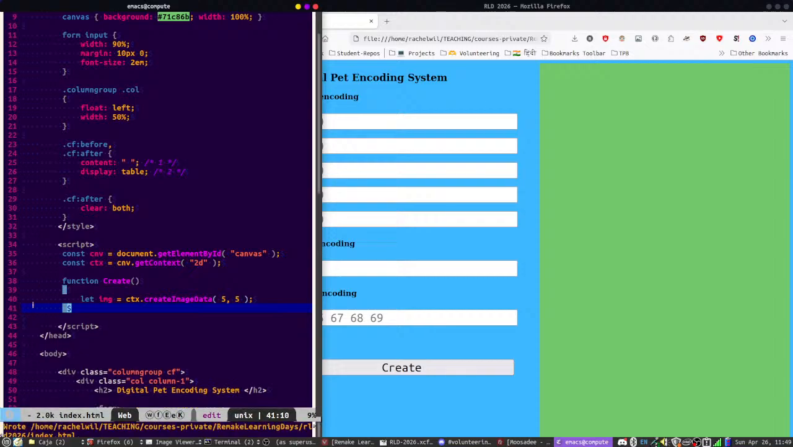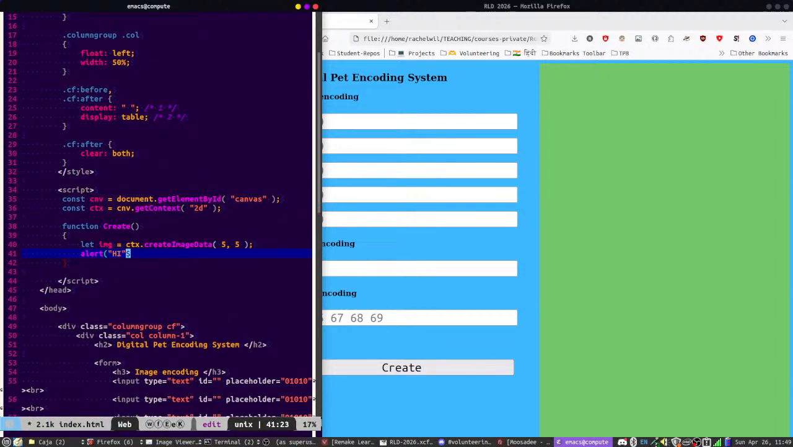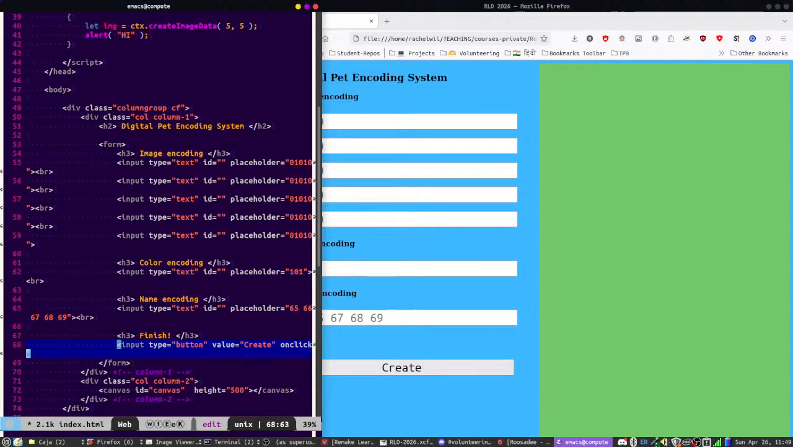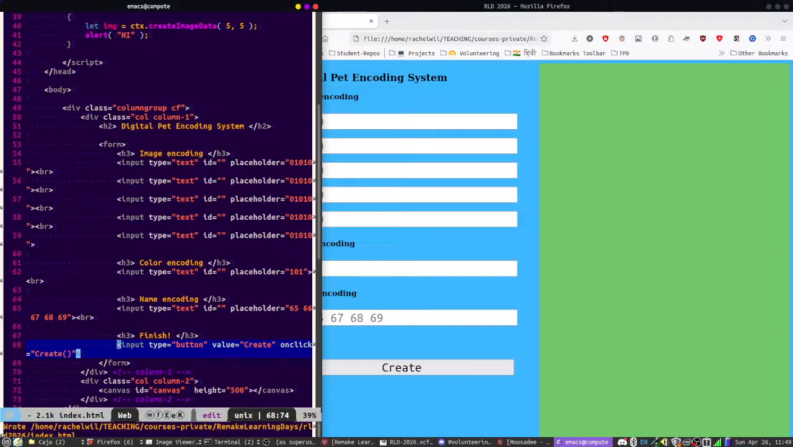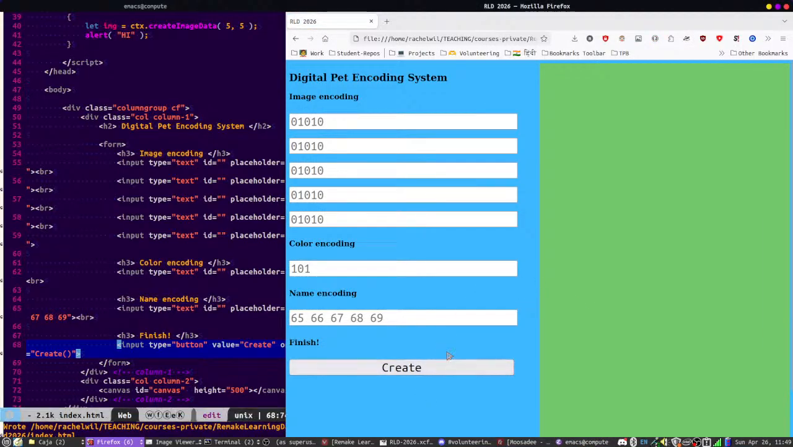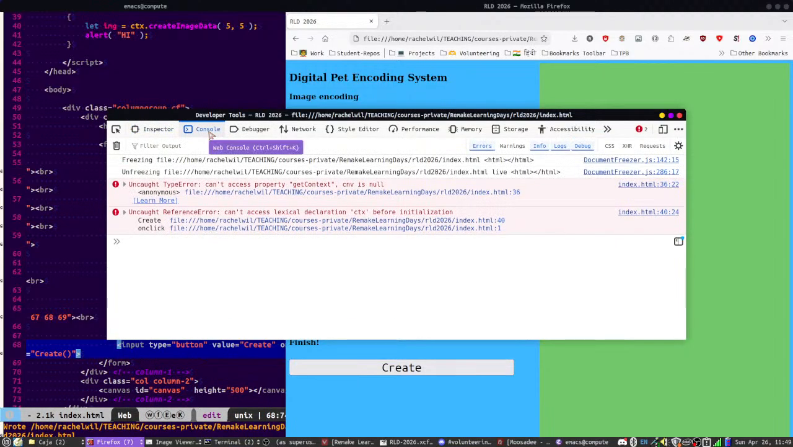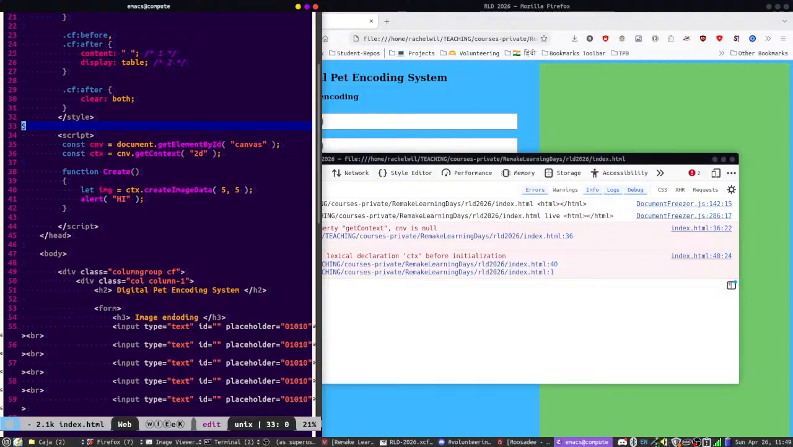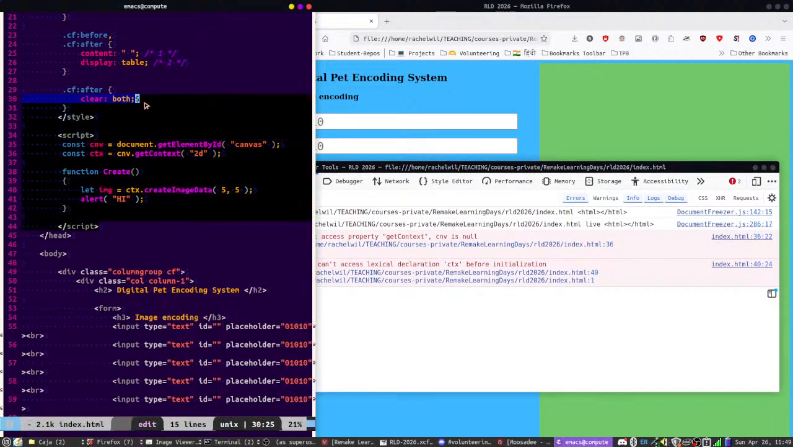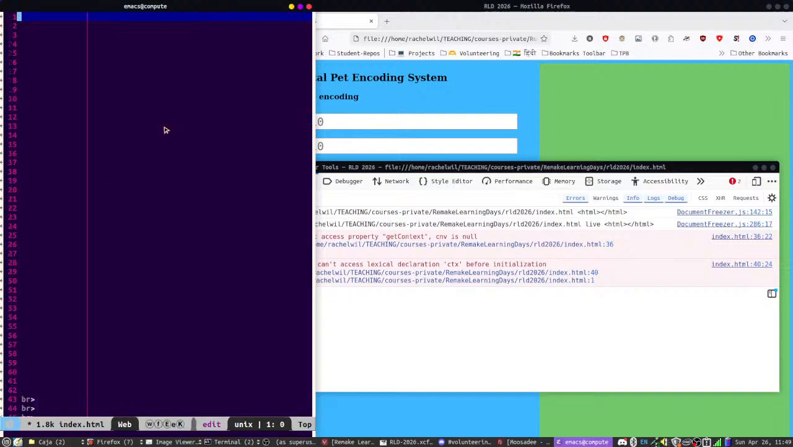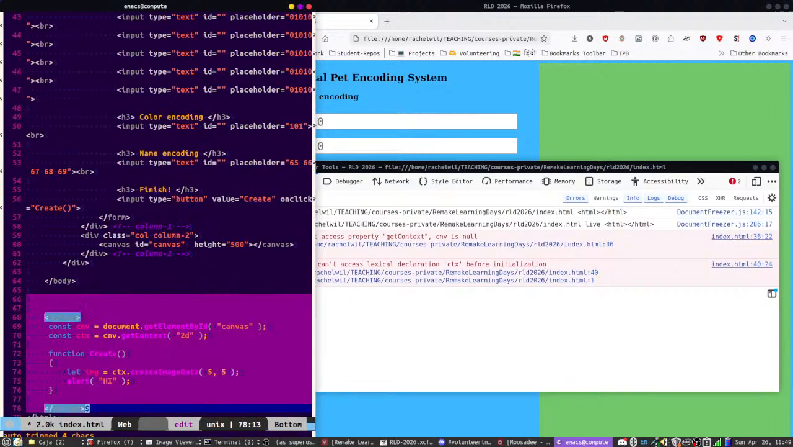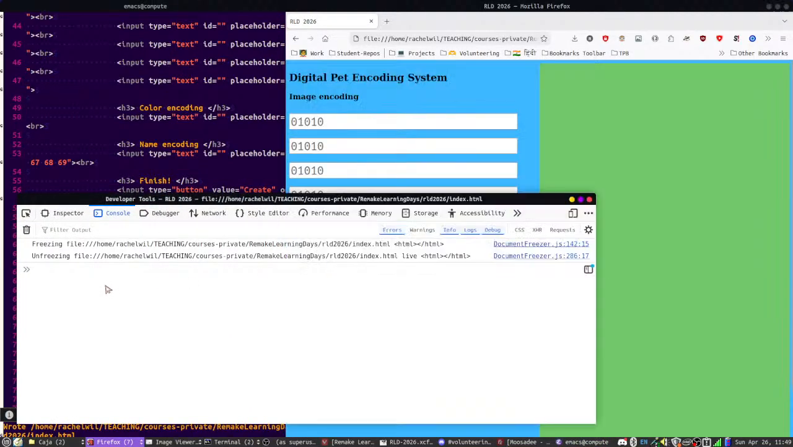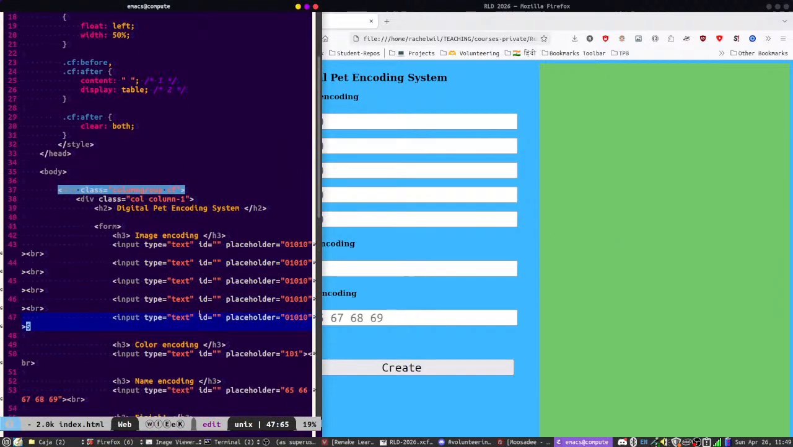Okay, function create. For that, we'll just do onclick, create. I could import some jQuery, but no. Do I need the script after the code? Probably. Why? Okay.